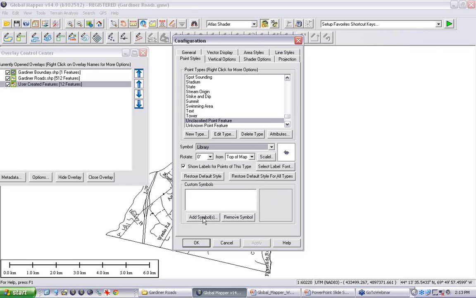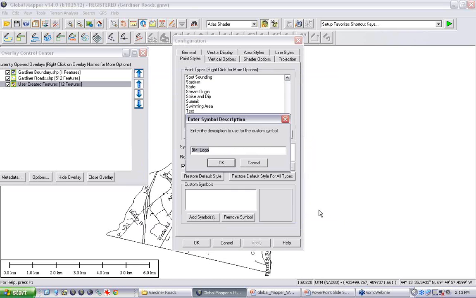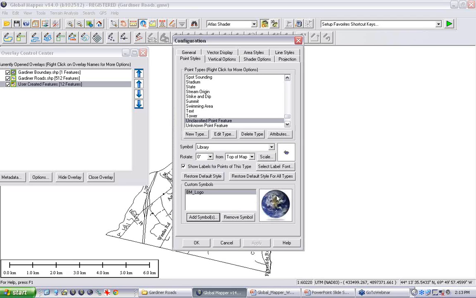So I'm going to create my own symbol. If I choose the Add Symbols dialog, I can basically browse to any image, icon, or symbol file. And for this, I want to choose our trusty Blue Marble logo. And it's given it a name, Blue Marble logo, which is fine. And you'll now see that it's represented, and that's an available symbol for me. I can assign that symbol to any feature type.